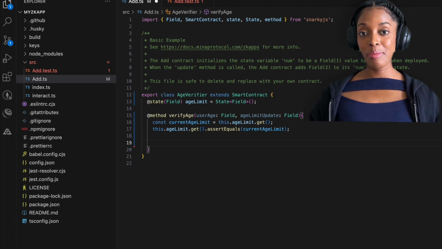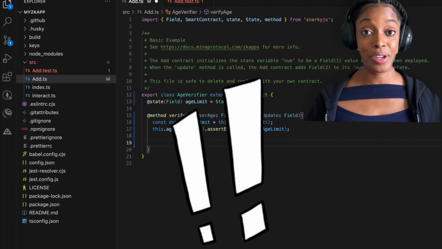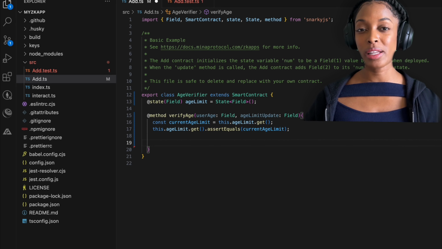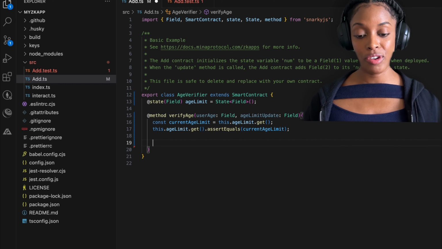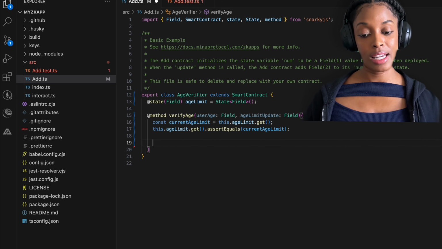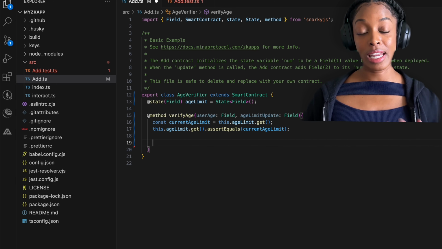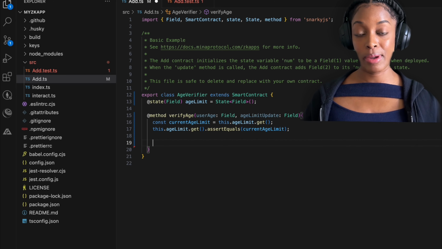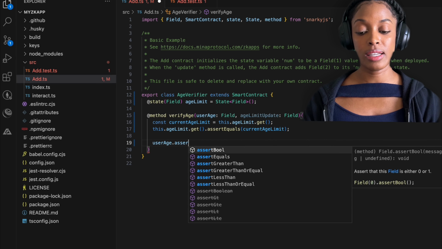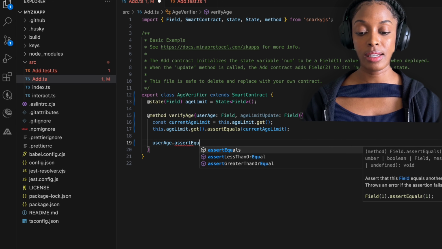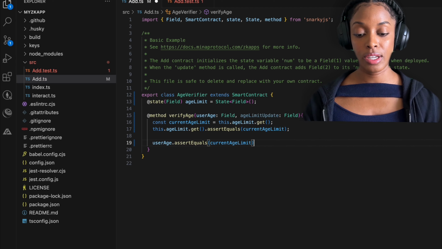Awesome. Now the next step, which is probably the most interesting part, is where you define your logic as a programmer as to what must satisfy the ZK proof before we allow them to do any updates to the smart contract. So the criteria to satisfy this ZK proof right now is to check whether the age that the person has sent is the age limit that we have for the smart contract. So then we're going to say user age dot assert equals the one that we got, current age limit.